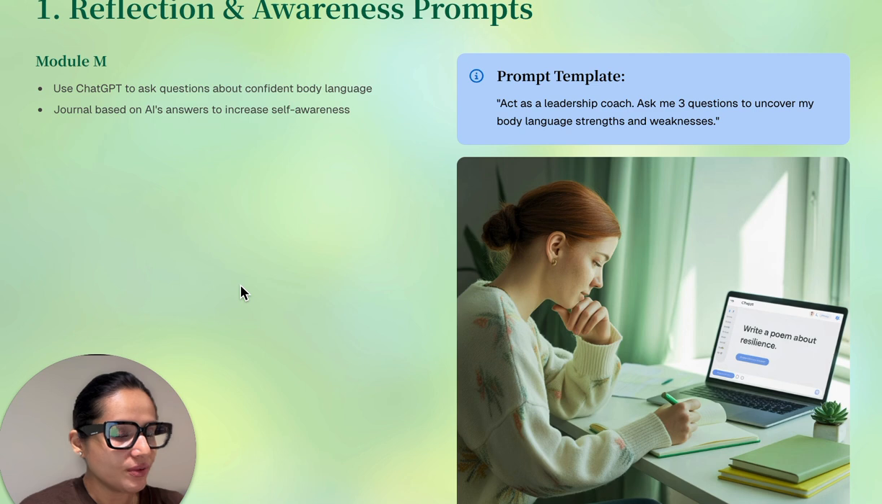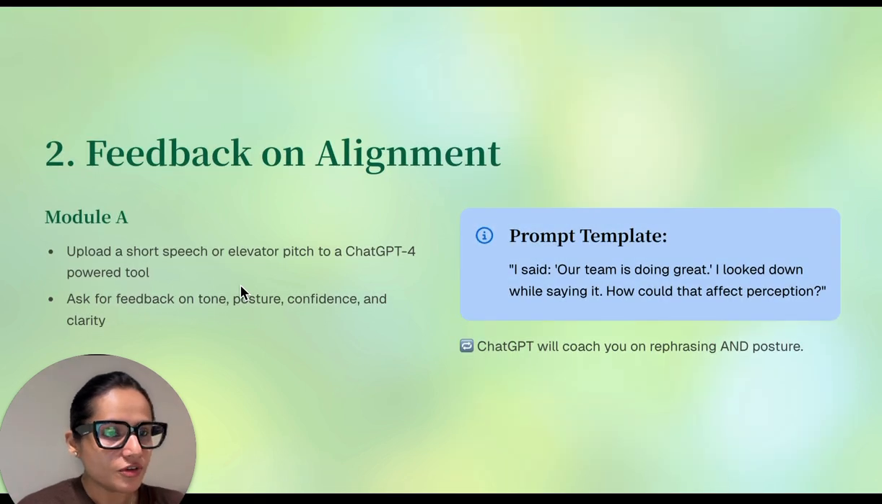Now after that we move on to the next pillar, which is feedback on alignment. So you're going to upload a short speech or elevator pitch to ChatGPT, or you can just describe it. Ask for feedback on tone, posture, confidence, and clarity. The prompt could be: our team is doing great, I look down while saying it. How could that affect perception?